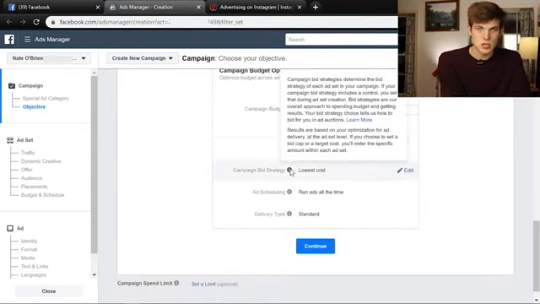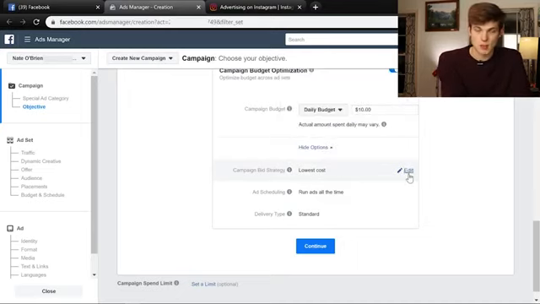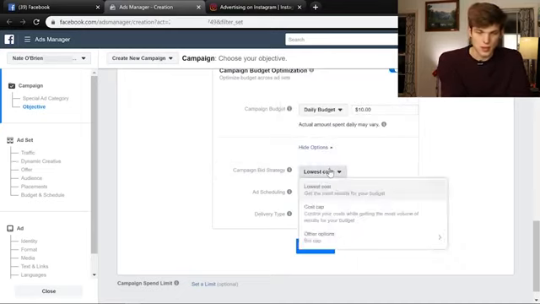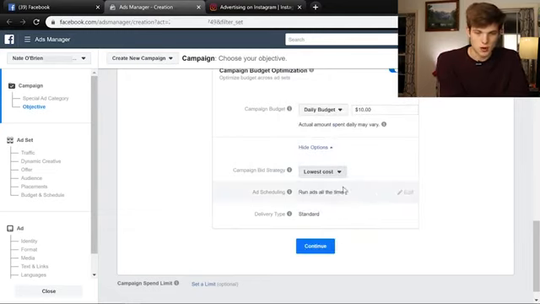Our campaign bid strategy, lowest cost. That's definitely what we want to go for. You can edit that to see some different options that are available. So we can look at, if we want to get cost cap or other options, but we're just going to go with lowest cost for now. And then we want to run ads all the time.